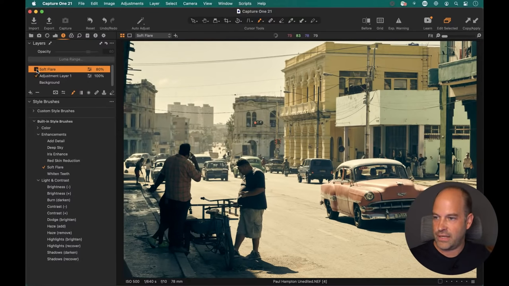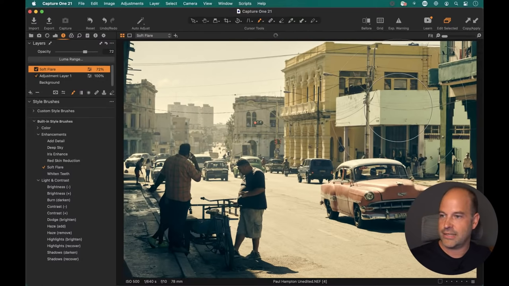So how's soft flare looking? That's probably a bit more realistic. That's good.